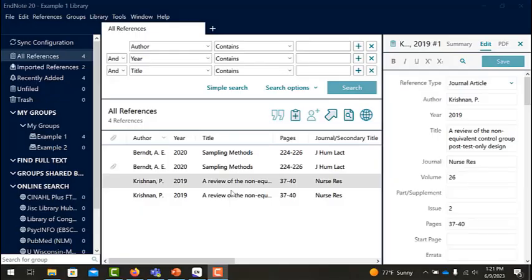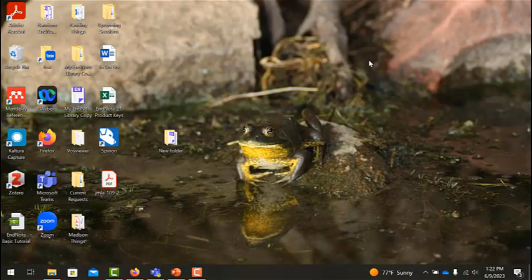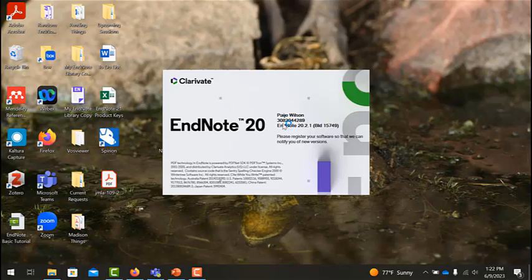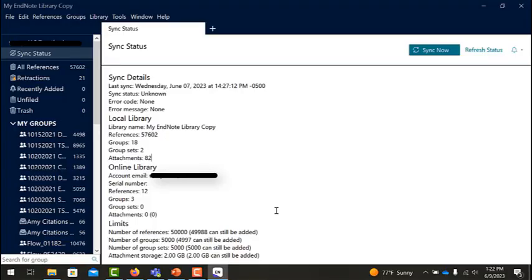So before I show you how to share a group, I'm first going to open up a different library, and I'm going to tell you why here in a bit. I'm going to open this one up on my desktop. Okay, so the reason why I opened up a different library is that in EndNote, you can actually only share groups within one library. This is because in order to share groups, you actually have to have your EndNote library synced with the online version of EndNote.